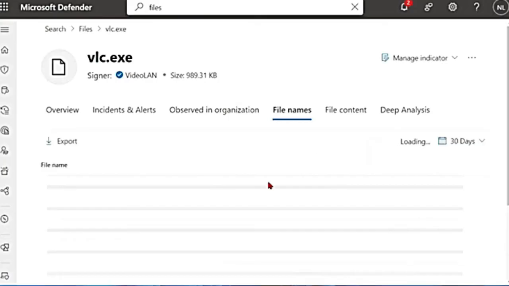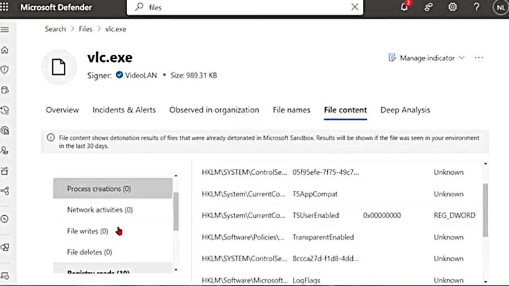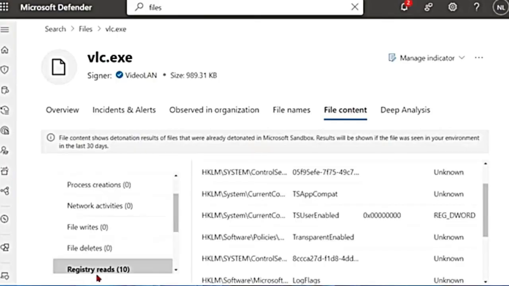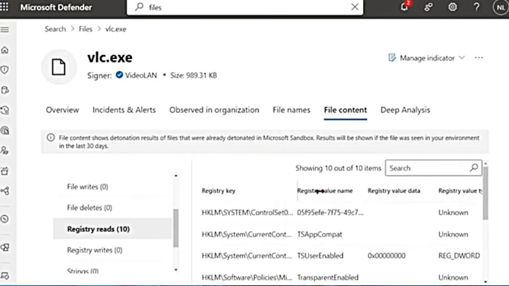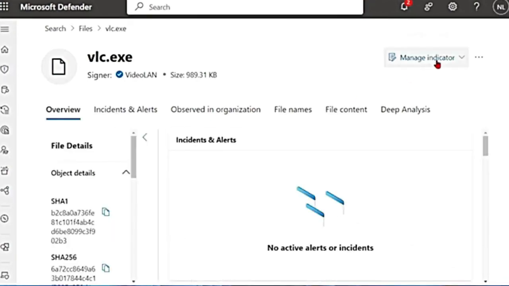And then file names. File name is vlc.exe. It also gives you file content where I have details only for registry reads. You can see the registry key. And now if I want to take any actions, let's see what should be done or what can be done using MDE. The first thing on the screen that we see is manage indicator. This will allow us to block or allow a file.